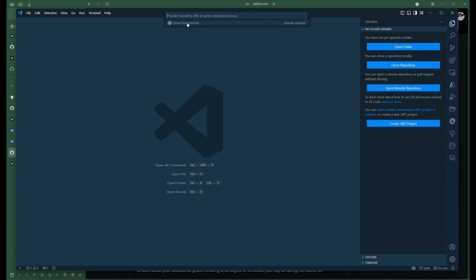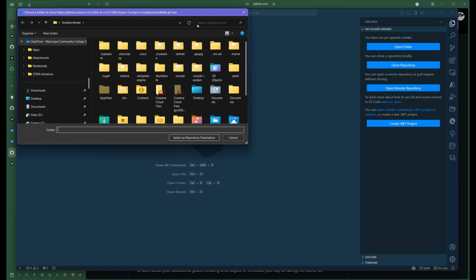So I'll click on this, and then I want to clone from GitHub. And then this is when we'll paste in the URL that we just copied from GitHub, and then it'll list, okay, this the one I found, and so I'll click that, and now it'll open up my local storage window.